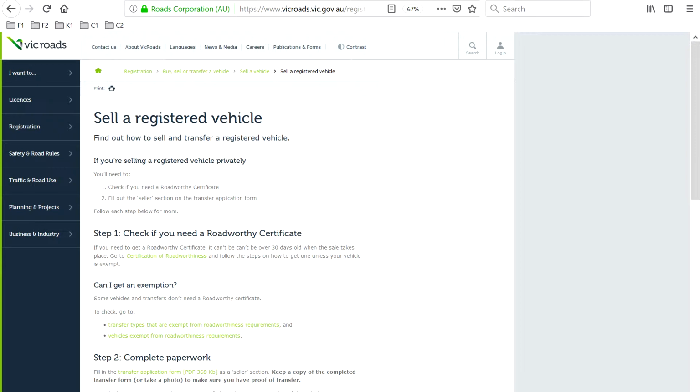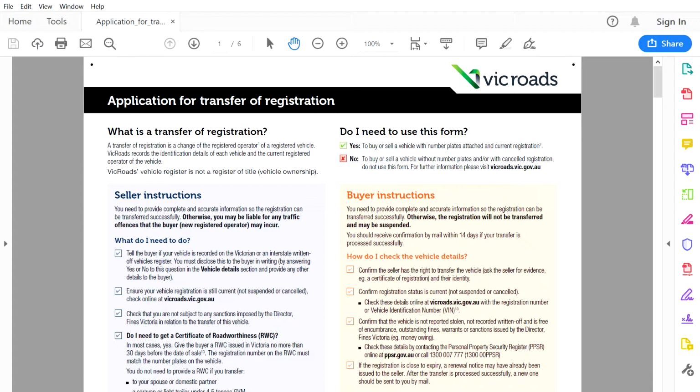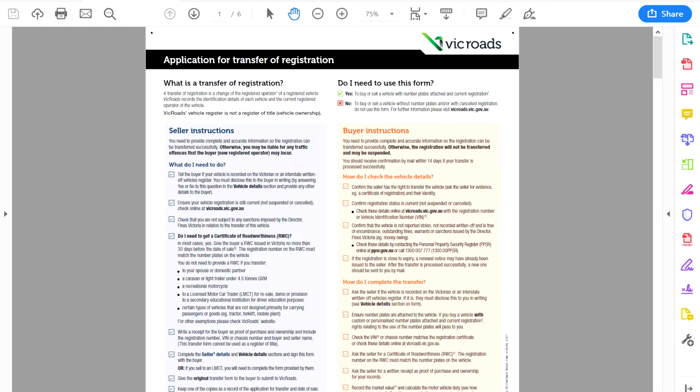And here there are a little bit of instructions, but you notice it says step 2, complete the paperwork. And there is a document called transfer application form, which is a PDF file that we need to download and go through. So first, let's go through this application of transfer of registration and see what it's about.